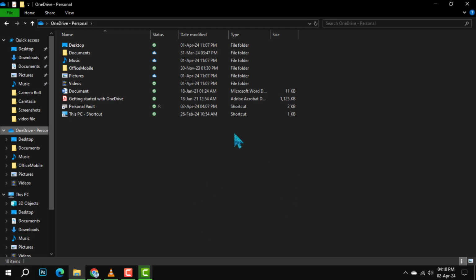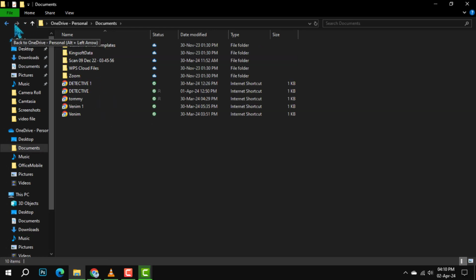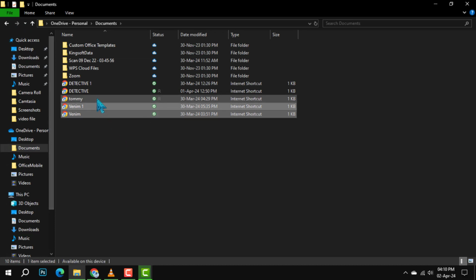Once you're in your OneDrive folder, browse through and select the files or folders that you no longer need. To select multiple items, hold down the Control key on your keyboard while clicking on each file or folder. After you've made your selections, simply press the Delete key on your keyboard.